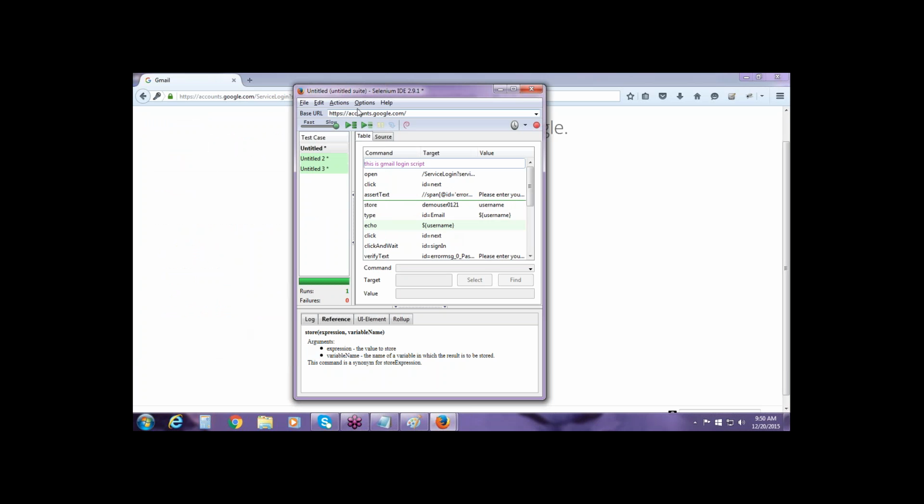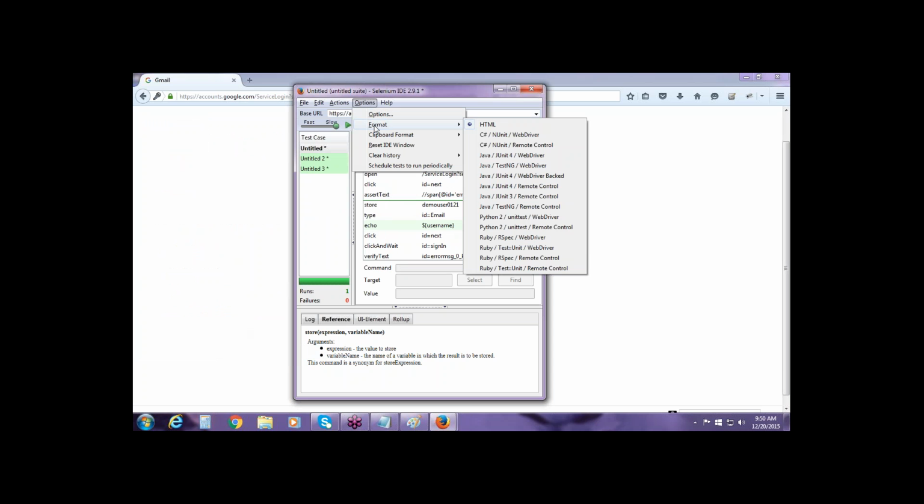Now you can see when you go to option and format, earlier we were getting only single line text here. And now after selecting enable experimental feature, you can see a lot of programming languages. HTML is there by default, then C Sharp and WebDriver. We can convert this script into C Sharp and remote control.